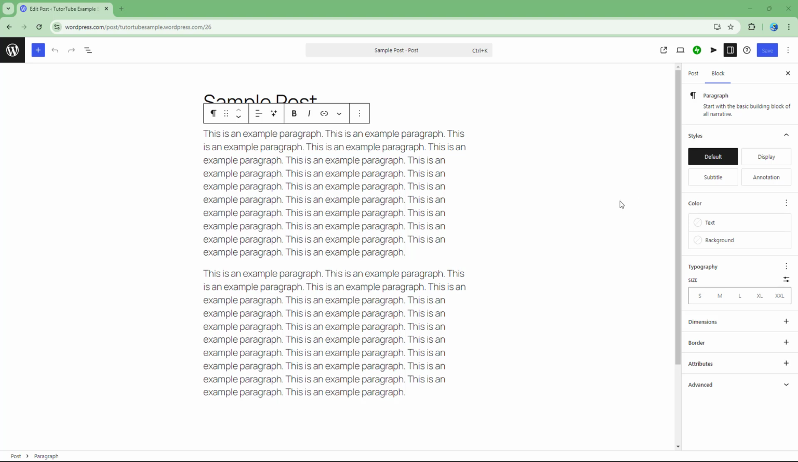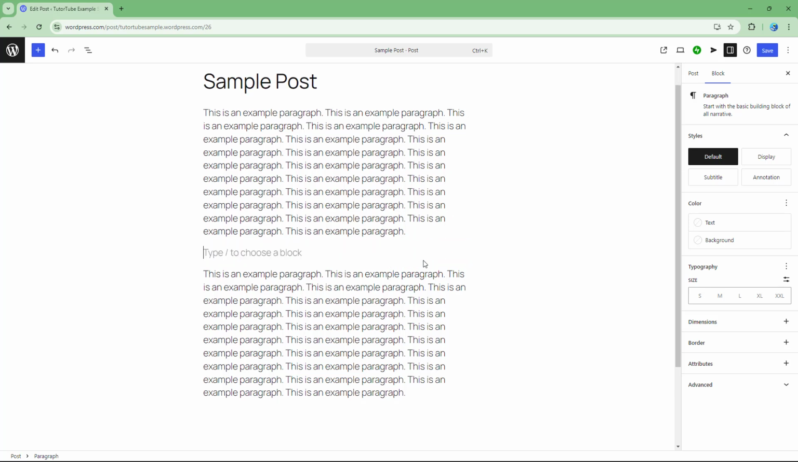So now let's see how we can work around with the list block inside of WordPress. Over here you can see that I have this post, and let me just go ahead and add in a block. I just pressed enter and you can see that I got this blank block spot right here.